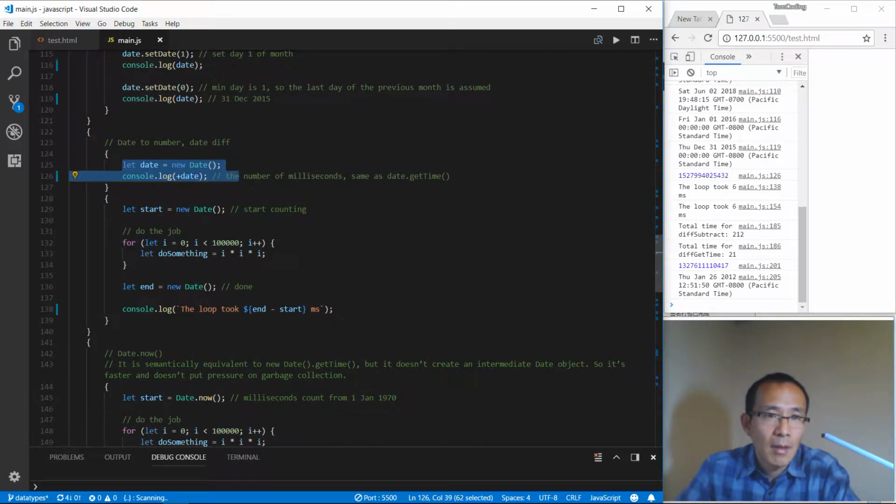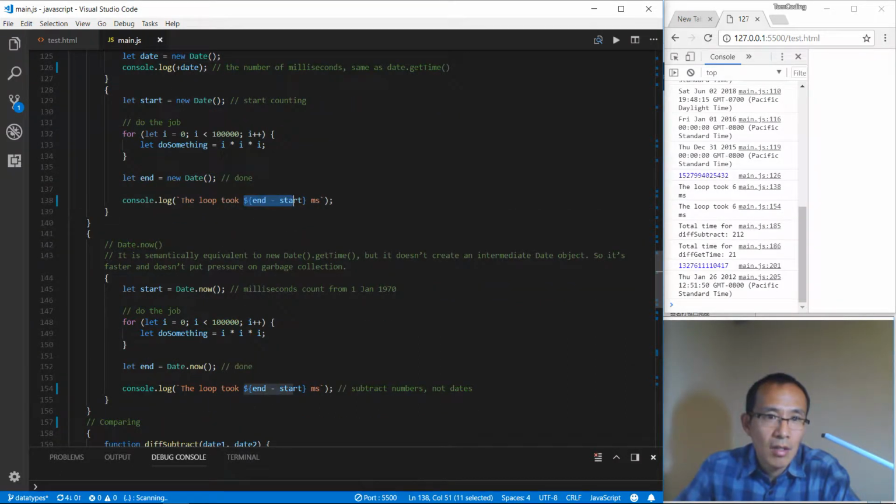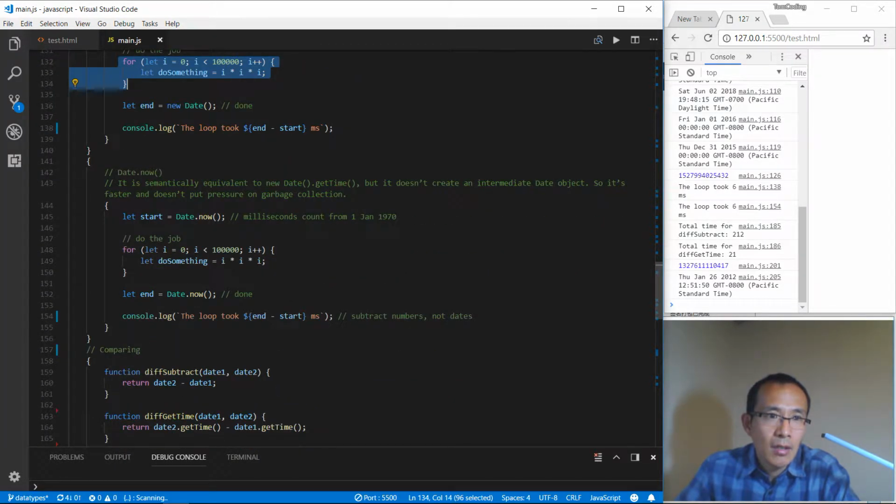Let's take a look at this example, conversion. If we put a plus in front of the date object, it will give us the number of milliseconds. It's similar to date.getTime for us. And if we have this part of the code, we get the start from new Date, we get the end from new Date. So we have the duration for this job, and we can use Date.now as well, and it will give us the duration for this same job as well.